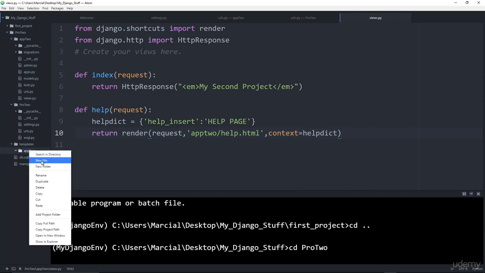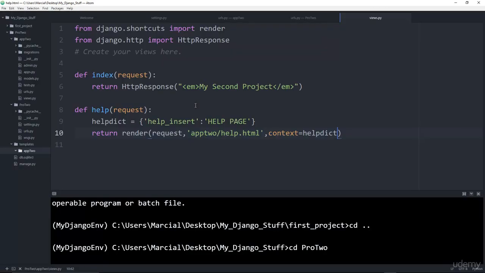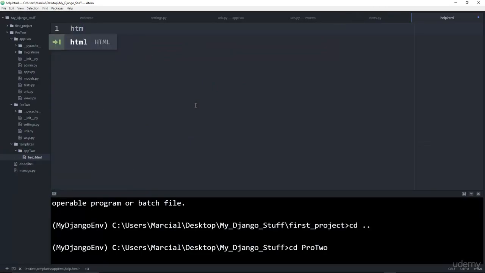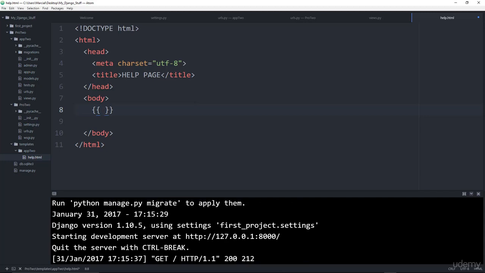And then finally, last step is to actually create that HTML file. So we'll say new file, and this will be help.html. Hit enter. I'll say HTML here. Title, we'll say something like help page. And then finally, let's actually insert using template tags. So hopefully right now you realize the most basic template tags is just the double brackets, those double curly brackets on each side. And then we want to actually insert the dictionary that we created, that context.